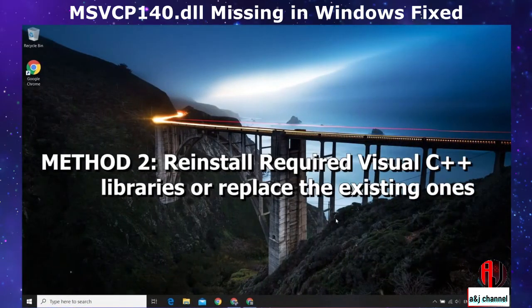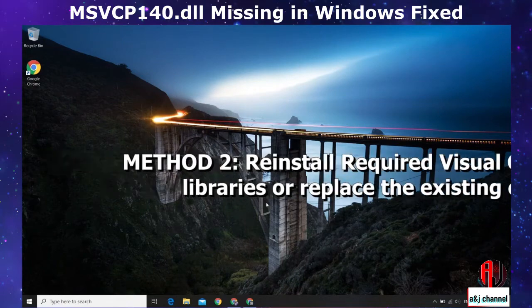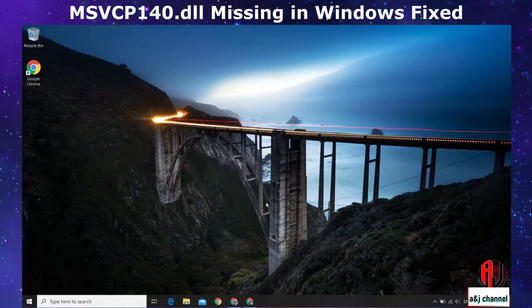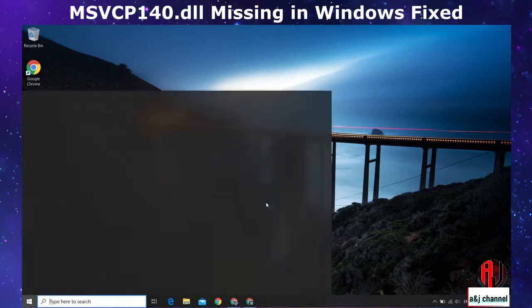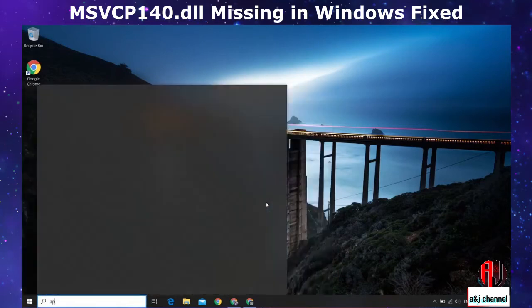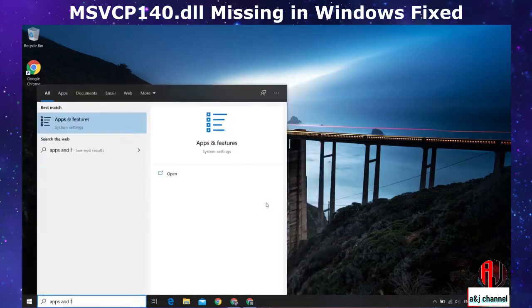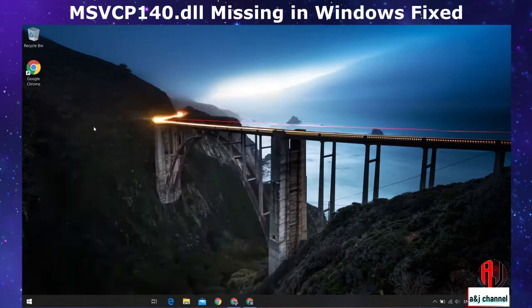The second method would be to reinstall the required Visual C++ libraries or replace the existing ones which may be corrupt or outdated with the most recent package. To check if you already have the Visual C++ libraries installed, go to your Windows search and type Apps and Features. Click on the corresponding result from the search.